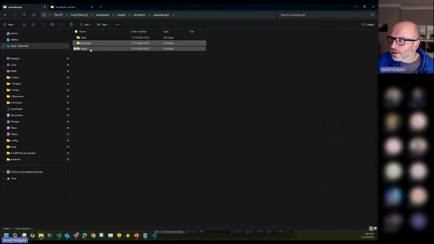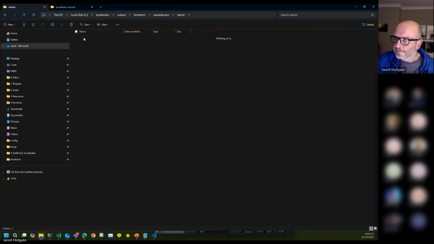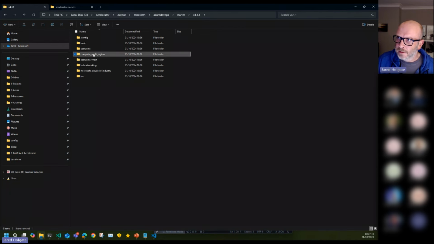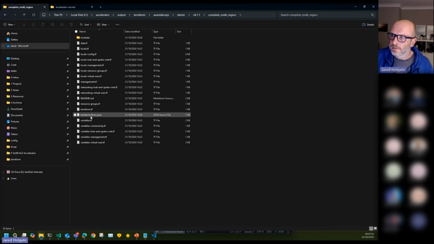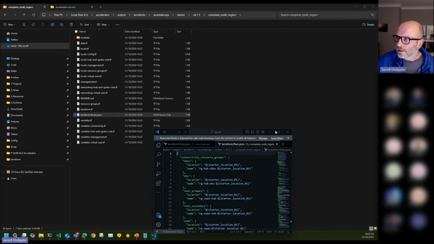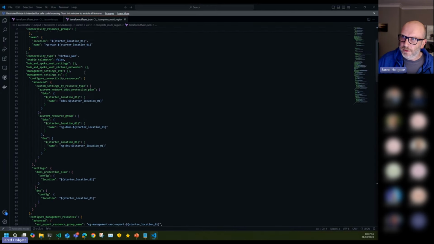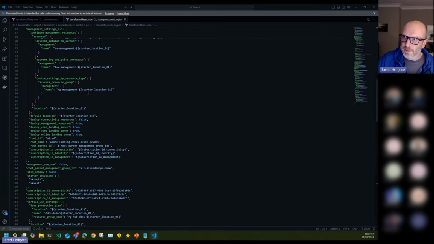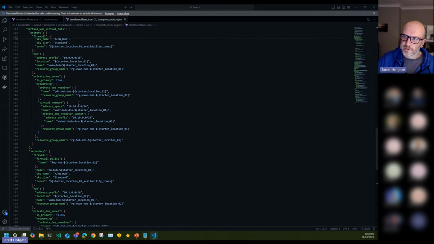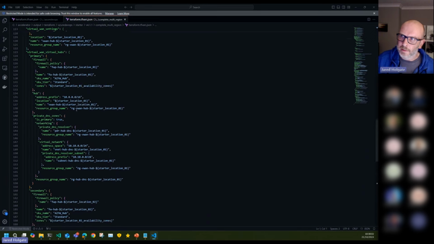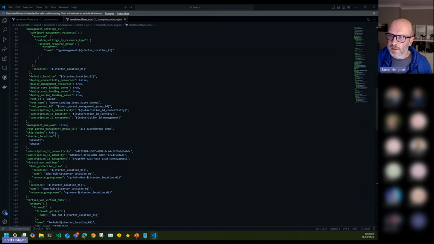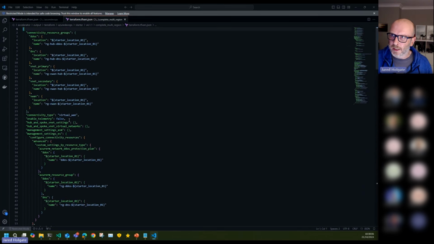So if I just go back to the starter module, I chose complete multi-region, which is this one, and then I've got a TFVARS JSON file. So this one is actually going to get pushed up to source control. So again, this has got all that information that I told it about my hub and spoke networking. That's all in here, so it knows what it's going to deploy. And you can see here one of the variables is that I want to use virtual WAN in this case.